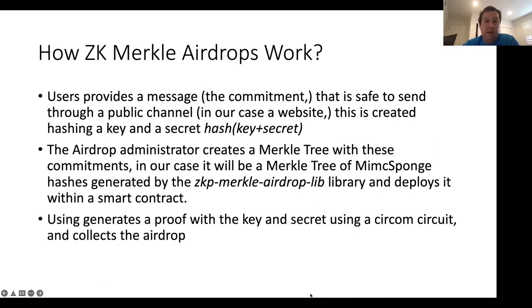So then, how this works. Basically the user provides a message, a commitment that is safe to send, and in my demo we'll be using a website. This commitment is done by hashing a key and a secret. Whoever is administrating the airdrop creates a Merkle tree with the commitments. The library I'm using uses the Merkle tree of what is called MiMC sponge hashes, and they just deploy the Merkle tree on the smart contract.